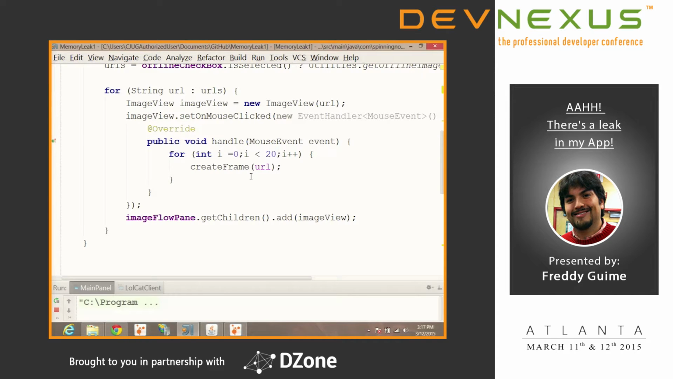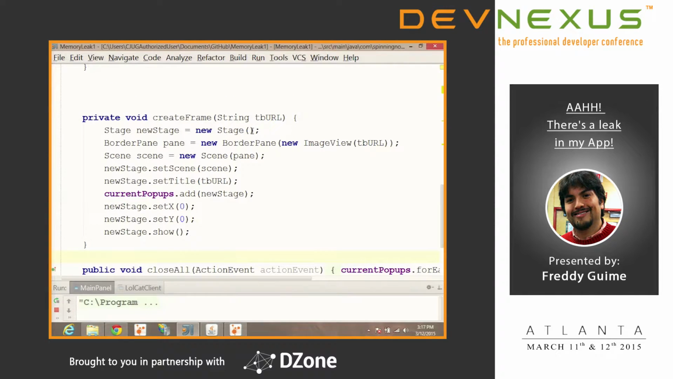Now let's look at the create frame method, right? The create frame, very easy. We create essentially a new stage where we are going to put the new image, the image that you clicked in. Very simple. And the last thing I'm doing is, remember that close button, the one that I can click that closes all the open windows? I need to keep track of that, right? So what I do is I go into current pop-ups, add, so I know that these pop-ups are going around, and I can iterate through them and close them when they ask me to close from the main window, right? So far, so good.